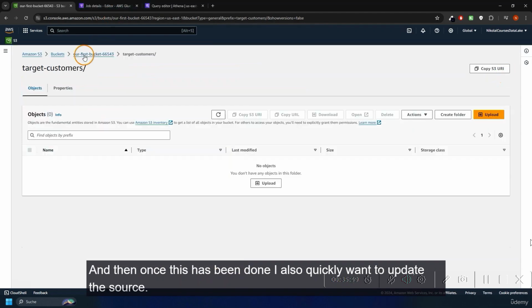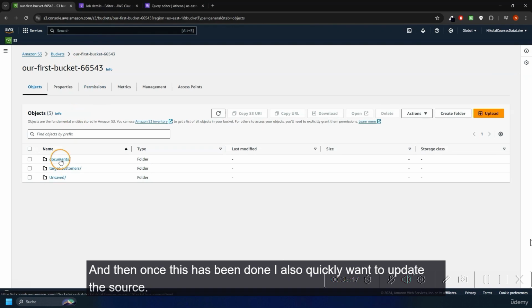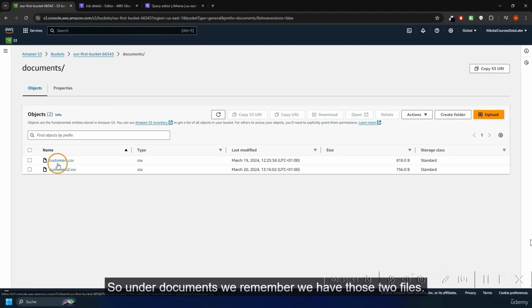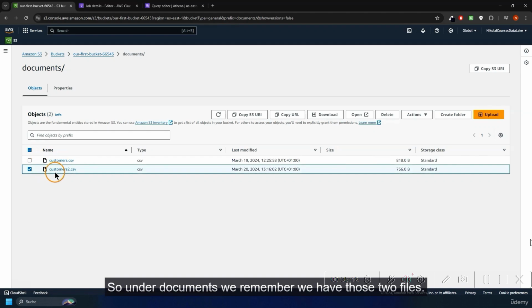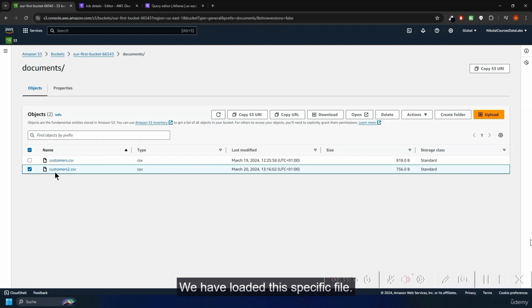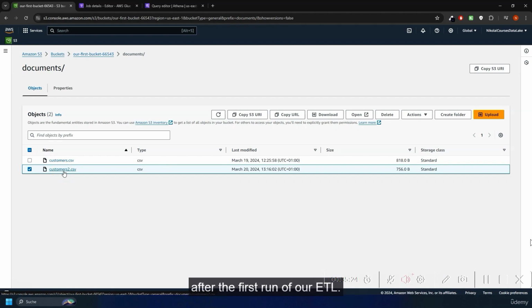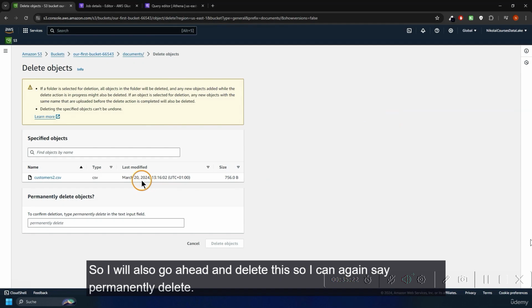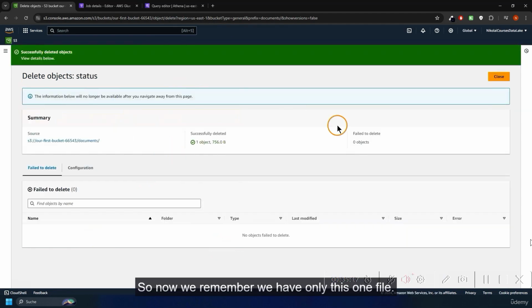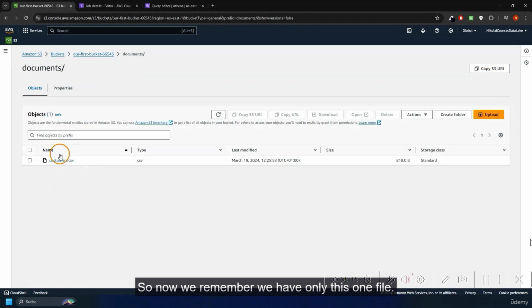And then once this has been done, I also quickly want to update the source. So under documents, we remember we have those two files. And first we want to, as mentioned, load only the first file. So the state information will be updated. We have loaded this specific file. And then in the second run, we should only load then the second file that we will upload here after the first run of our ETL. So I will also go ahead and delete this. So I can again say permanently delete. So now we remember we have only this one file.